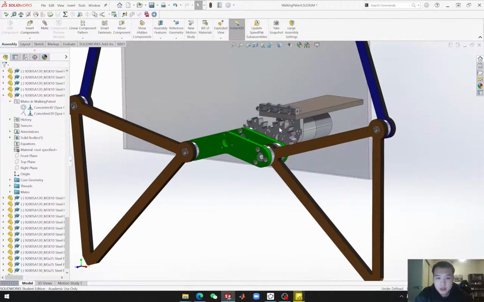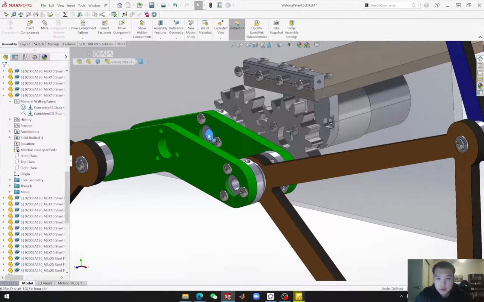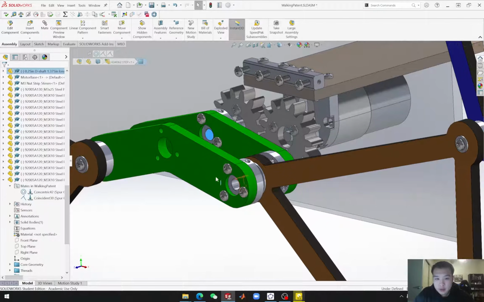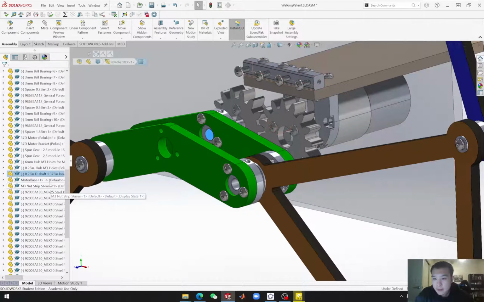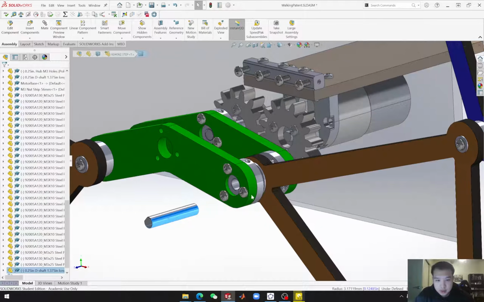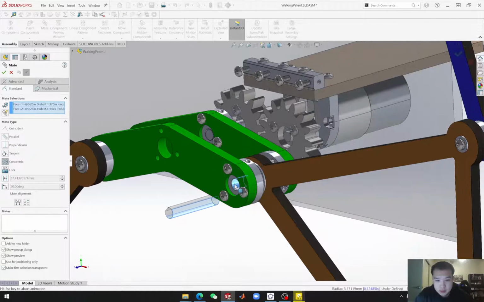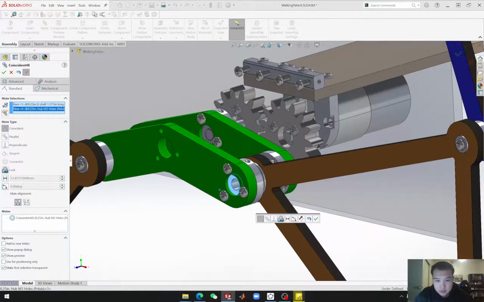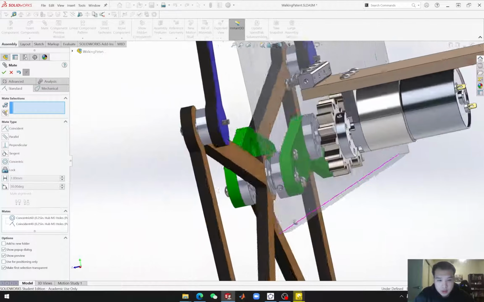So I'm gonna need another D shaft for here. Drag the D shaft and then make this one concentric. Okay, and then this to this surface. Okay.